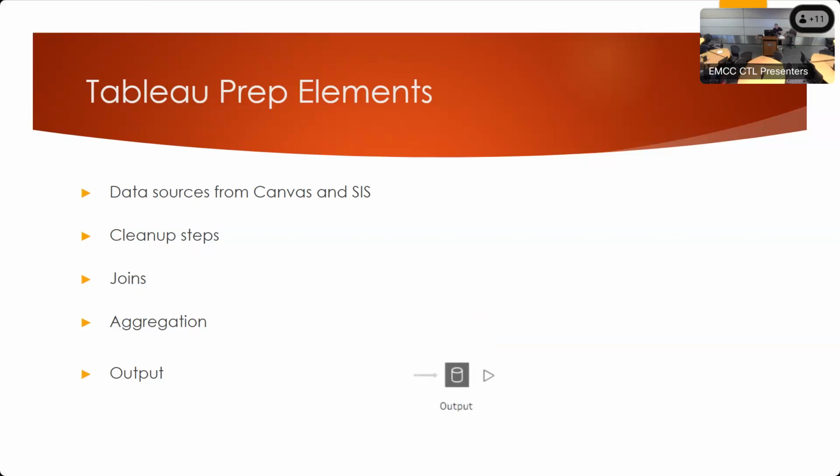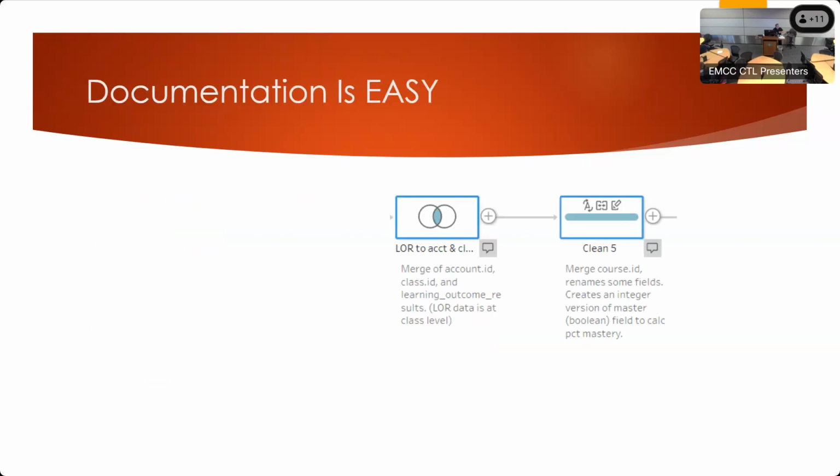And finally, output in the flow looks like an oil drum. Documentation for prep is so blooming easy. Nothing is much worse than having to sit down and write a 40-page document explaining how and why it works, where it comes from, etc. In prep, I can actually build in my own documentation at each step along the way. And that way people don't have to find a PDF, which explains how it all works.